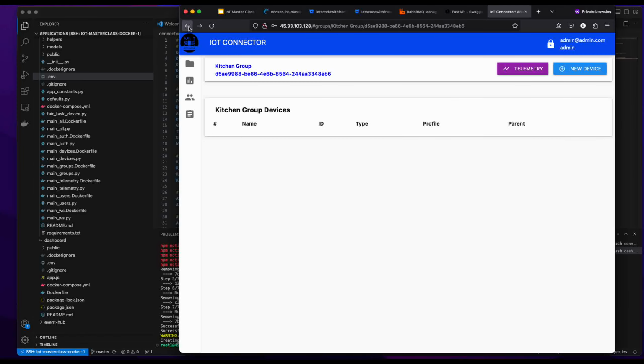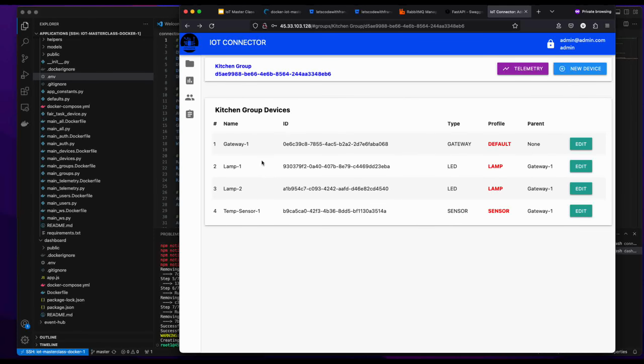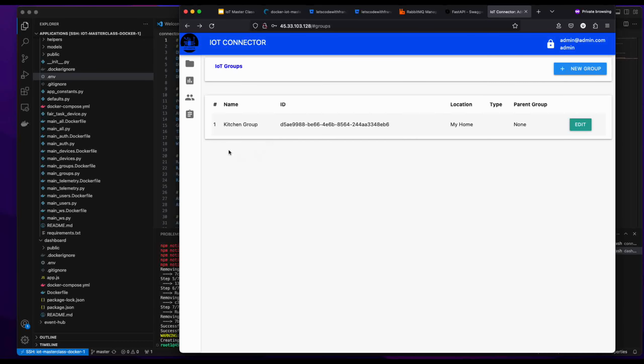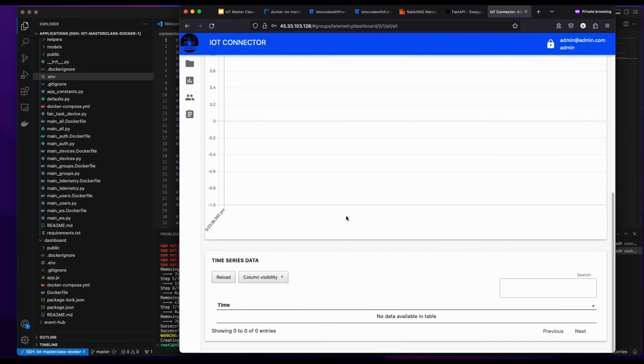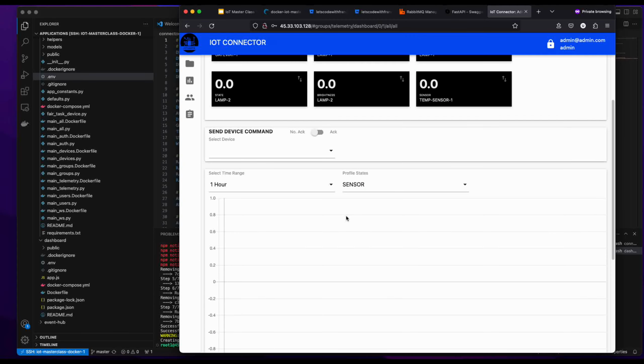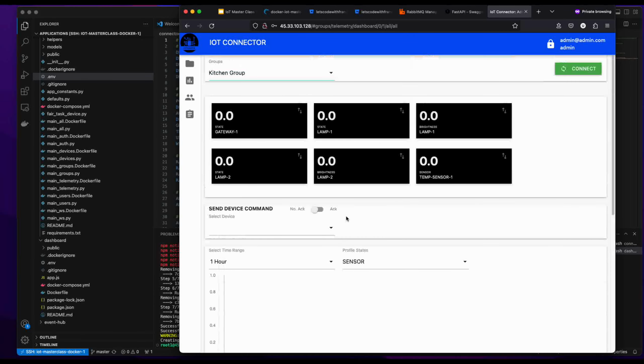So let's go back. Basically you can set up your groups with your devices and map your devices like you want. You can create a group, edit, do whatever you want. You can also see your telemetry data. There's also a second view here for telemetry. When you click on this, it loads the first one on the list, which is our kitchen group. So you can directly go to your dashboard without having to go through the whole application. It's pretty easy to use.